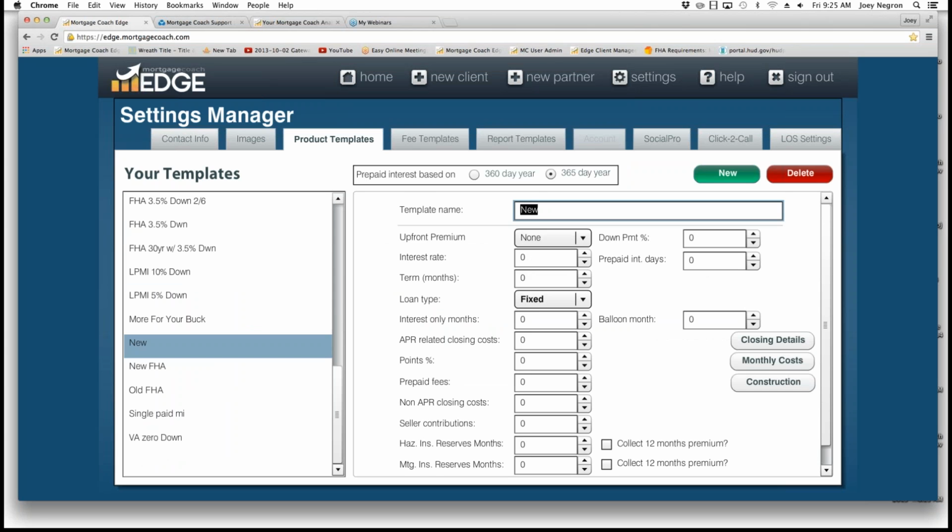Now, it'll initially show you here to the right, all these fields are completely blank. What I'm going to do is name this today's, let's say it's going to be conventional 5%. Okay. Now, you'll notice that's the template name. That's what will appear on the present, or that's what the title is going to be when I access it.